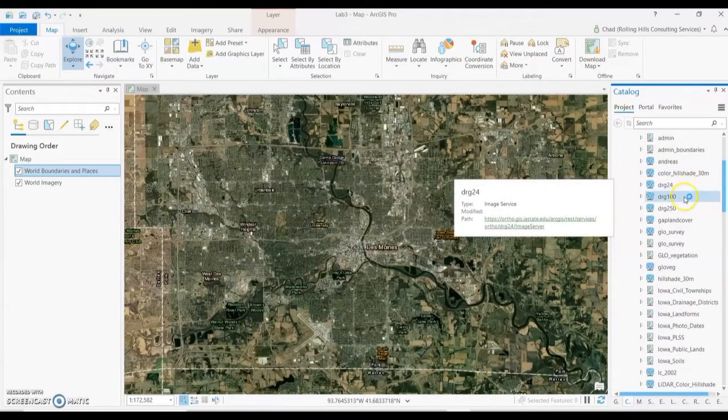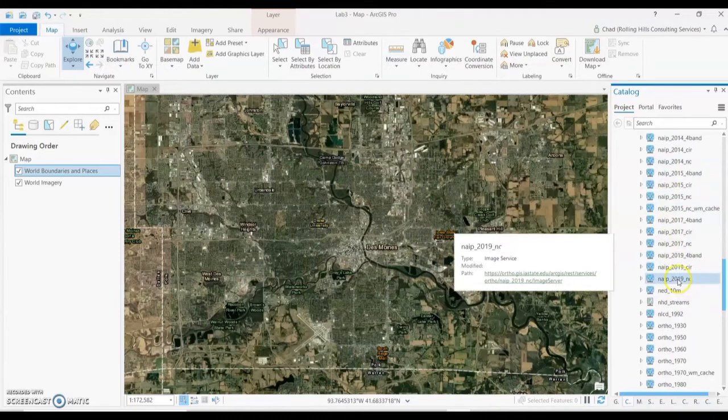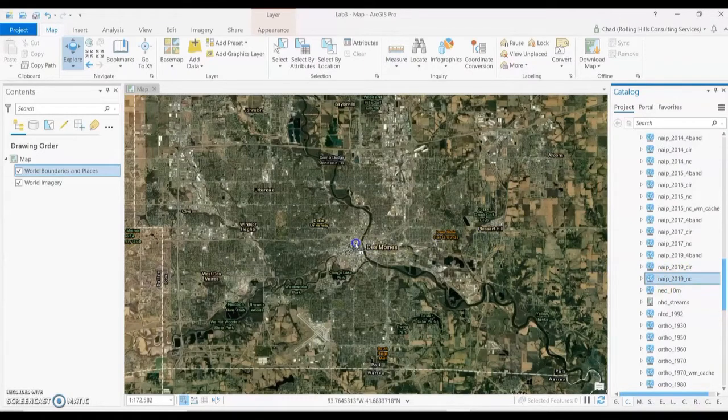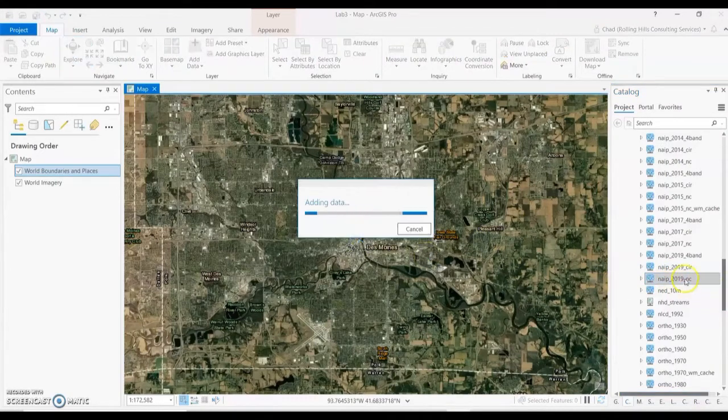There's USGS quad maps. So remember your week 2 written assignment, you were messing around with those. Well, if you wanted to bring that in, you could bring in this here. I'm going to show you, let's bring in the NAIP 2019 natural color map. So I just grabbed it here, dragged it onto here, and it's adding it.